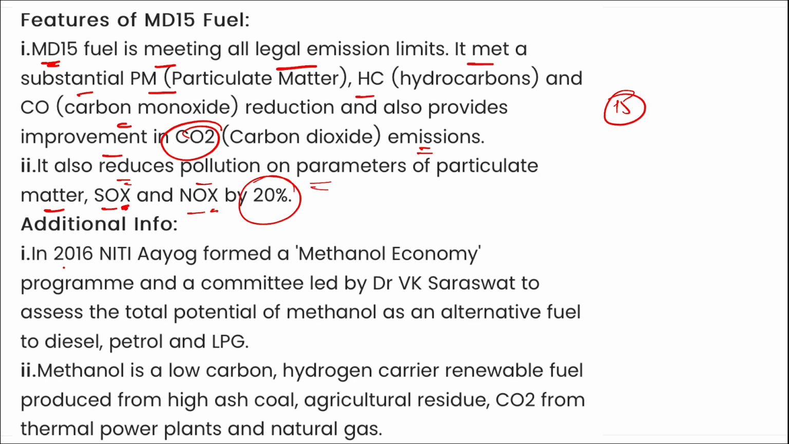And apart from this, remember in 2016 Niti Aayog formed a methanol economy program and a committee that was led by Dr. V.K. Saraswat to assess the total potential of methanol as an alternative fuel to diesel, petrol, and LPG. Methanol is a low carbon hydrogen carrier renewable fuel that is produced from high ash coal, agriculture residue, carbon dioxide from thermal power plants, and natural gases.